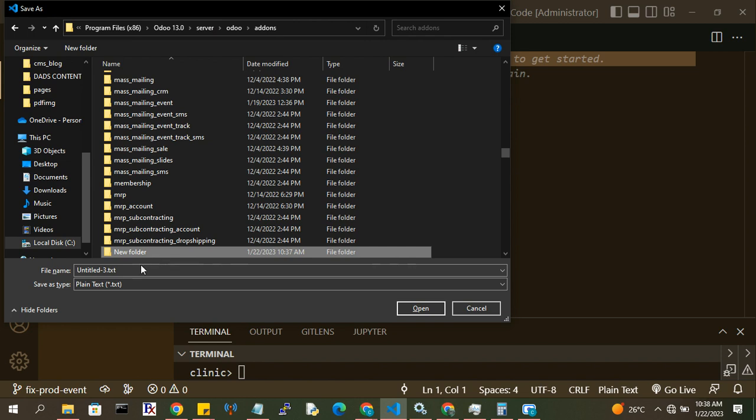All right. So which module are we trying to create? It's a very simple module. In this module, I'm going to rename my folder to odoo_beginners.